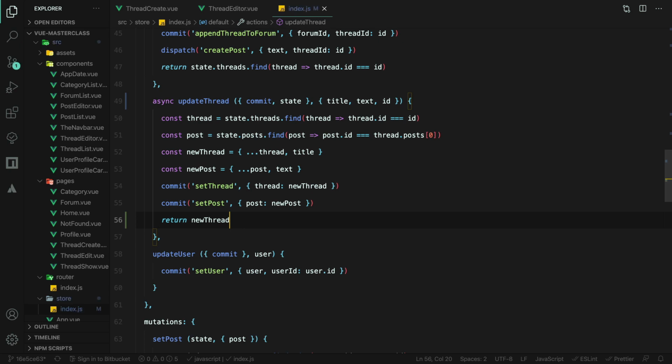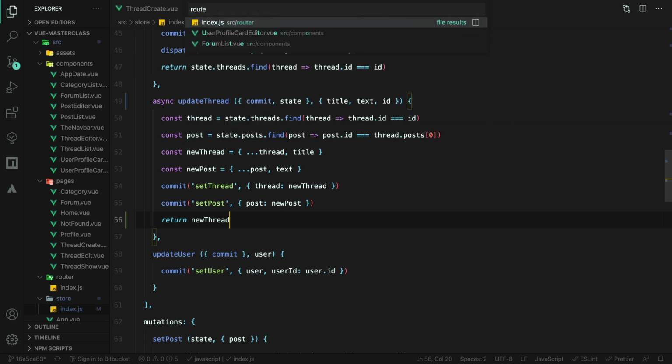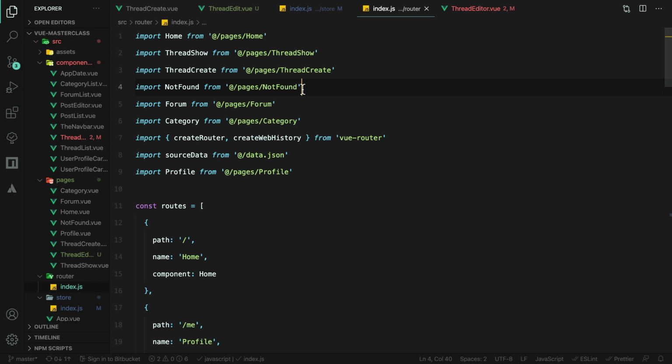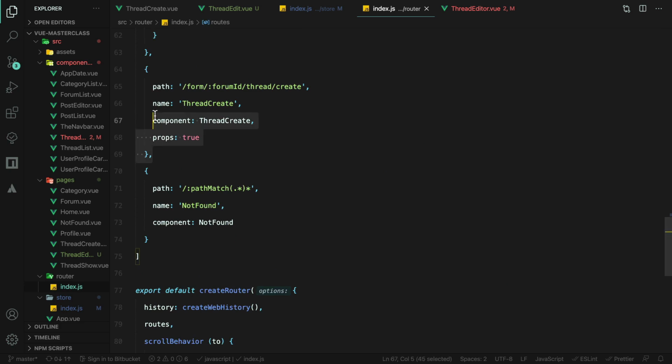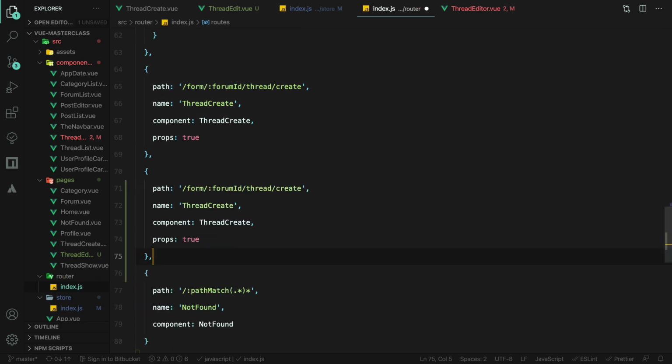Now, let's create a route for editing the threads. I'll just copy the route record from thread create and change out a few things. One thing I noticed about our thread create route record is that we did misspell forum as form. We'll fix that real quick. Because we've used name routes, we don't have to worry about changing any of the links throughout the site. This route will still just work.